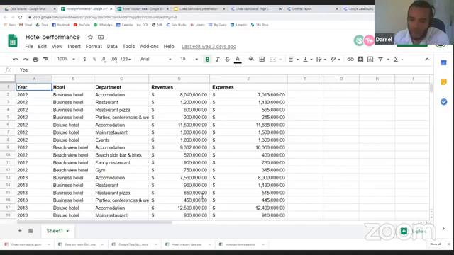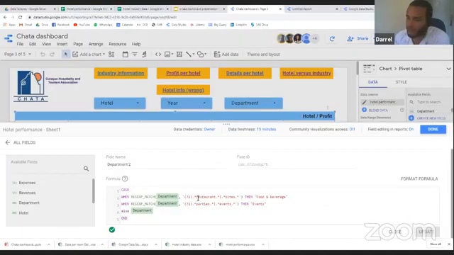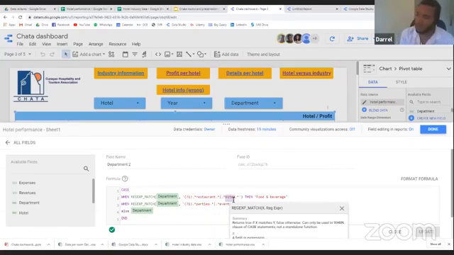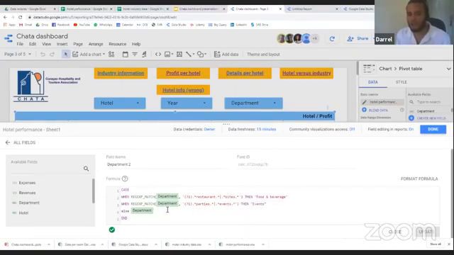So I'm basically telling Google Data Studio, whenever you see this word or this word, because one of them was called snacks and bites and did not have the word restaurant in it. So whenever you see restaurant or bites, then call it food and beverage. And then the other one is, whenever you see parties or events, then call it events.